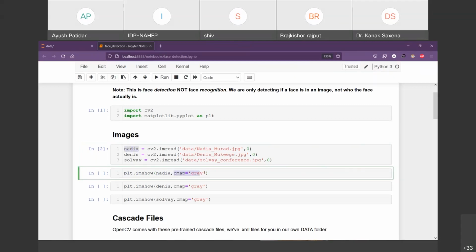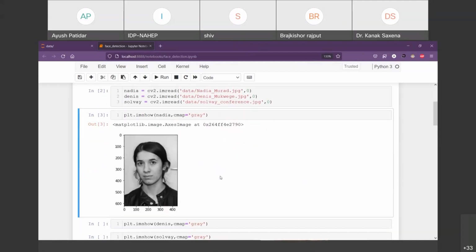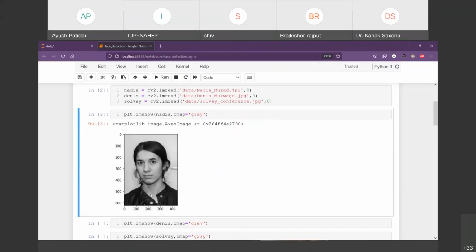And we'll pass cmap equals gray because we have read this image as a grayscale image. It's a black and white image. So that's why we are passing cmap equals gray. If it had been a colored image, then we wouldn't pass this. We would just pass the name like this. Since it's a black and white image, we'll have to pass cmap equals gray. Now let's run it and have a look at the image. Okay, so as you can see, this is the image that we have read.